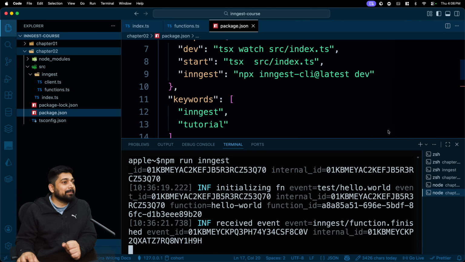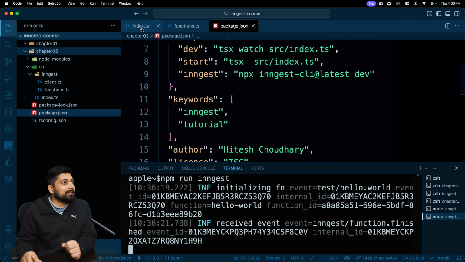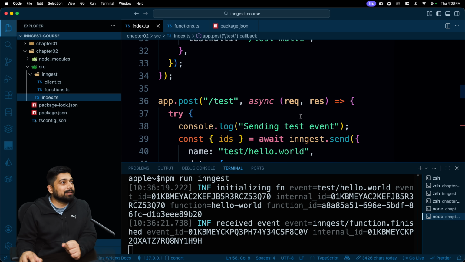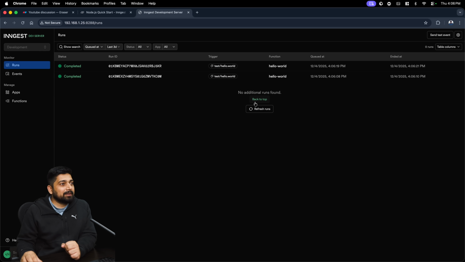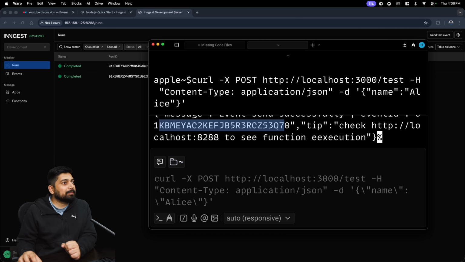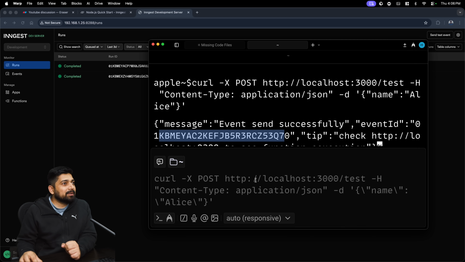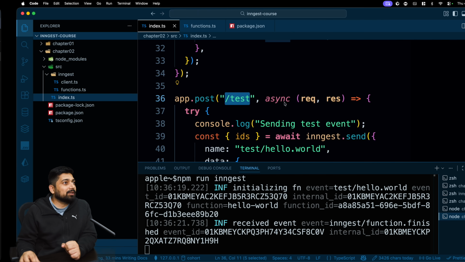Let's analyze that. When you sent this event, first of all, the event is caught by this request, which is on the /test. Remember, this is where we are sending the request. Where is my Warp? Here it is. So we are sending this web request to the /test. This is where it goes.